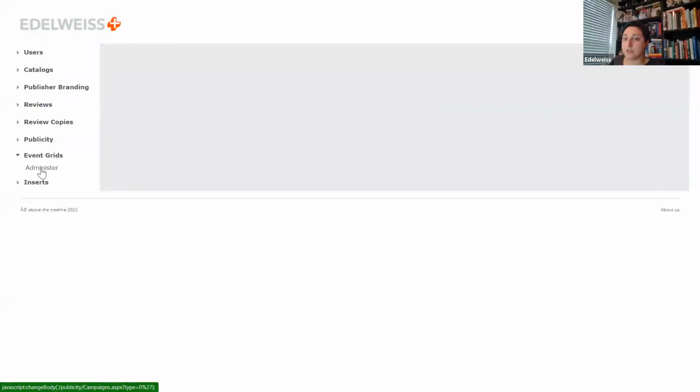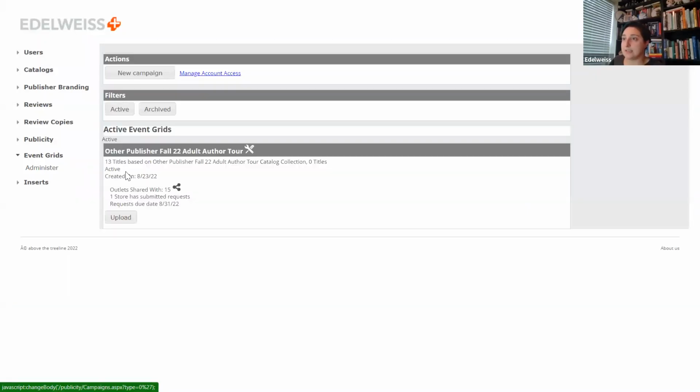So under event grids, you're going to want to click administer. And if this is your first time doing a grid at all, you probably won't see anything here. That's okay. If you're a new publicity or marketing rep, your house may have posted other tours in the past, and you can see some of those listed here. So this one that we already have is a fall 22 tour. We can see the titles that are included in there, and the collection that it was connected to, when it was created, how many folks it was shared with, how many requests have been submitted for it so far, and then your due date down here.